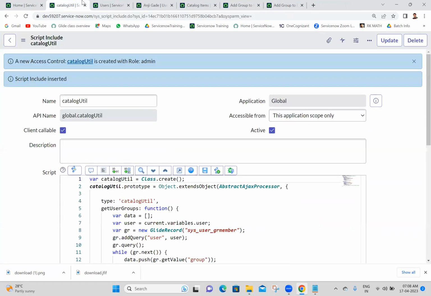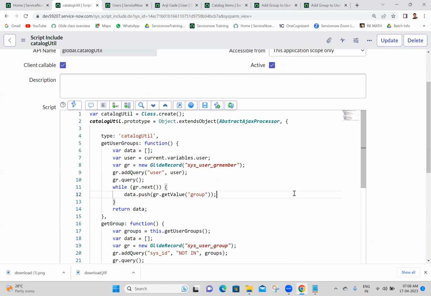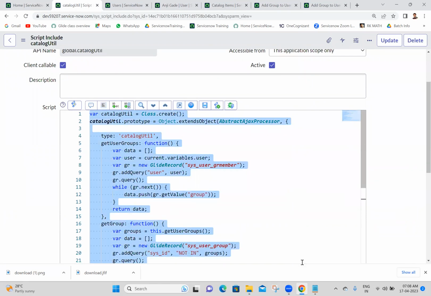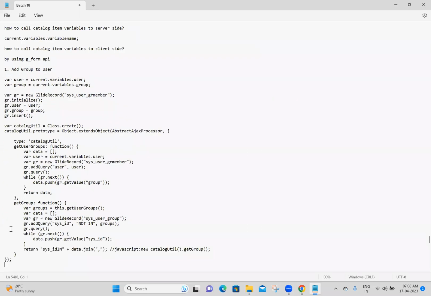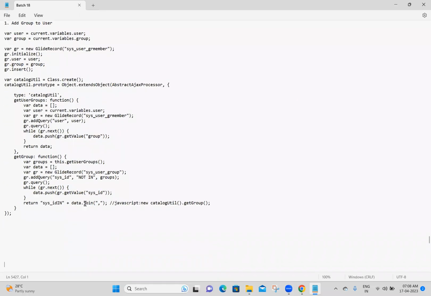So I will note down this code here. Where is our script include? Yes, as of now, I'm copying the entire script include to Notepad. From this script, if you have any queries, please ask me here. This we have used in the advanced reference qualifier. Any queries from here?